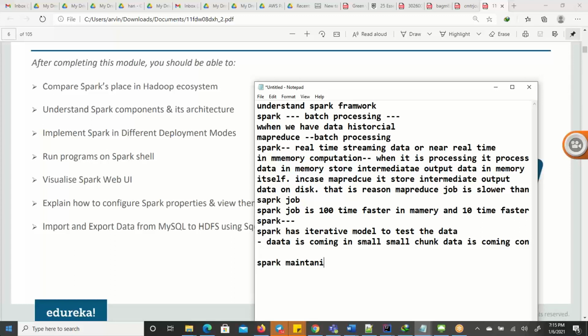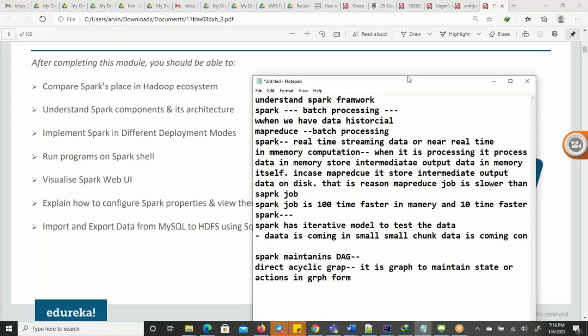A Spark job maintains a DAG. So what is a DAG? DAG means directed acyclic graph. It is basically a graph to maintain states or actions, whatever action it is doing, in a graph form. Okay. So what is the advantage of this?